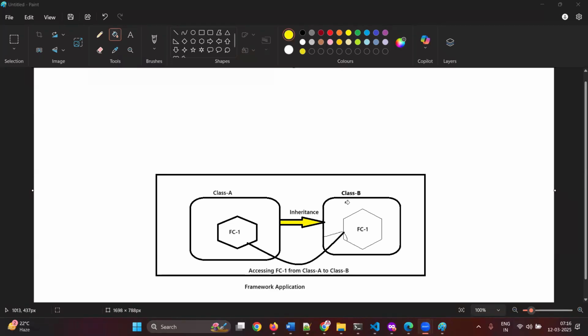Is it possible to access any components of class B in class A? It is not possible. Why is it not possible? Online also you should respond. Simply speaking, a child class can access the features of the parent, but the parent class cannot access the features of the child class. That's why class B components will not be accessible in class A.